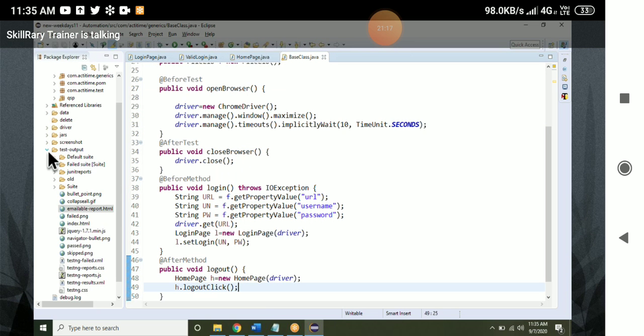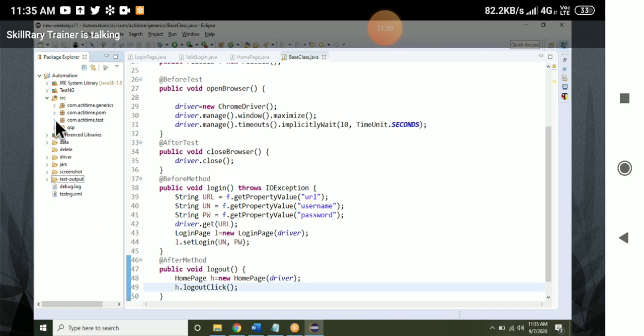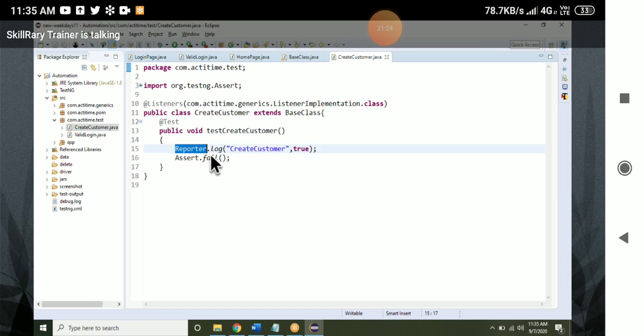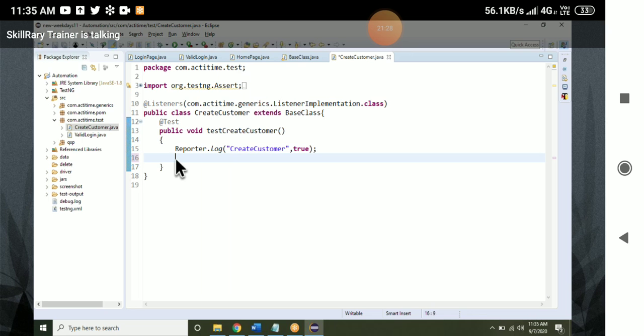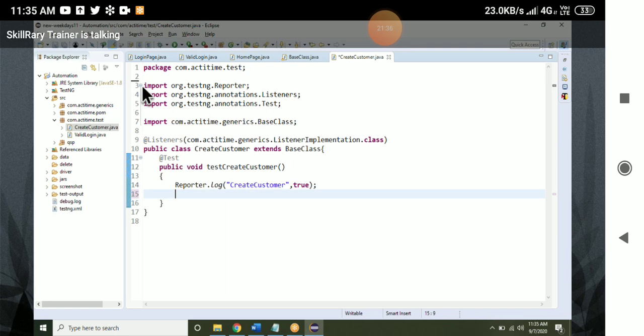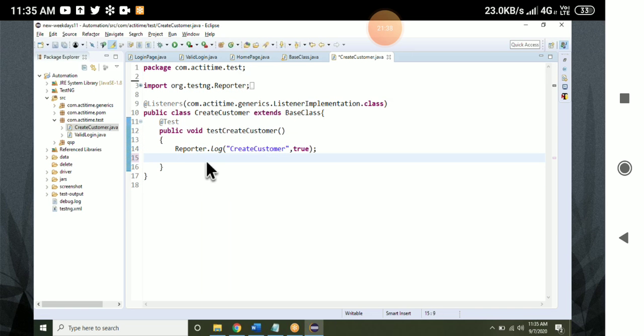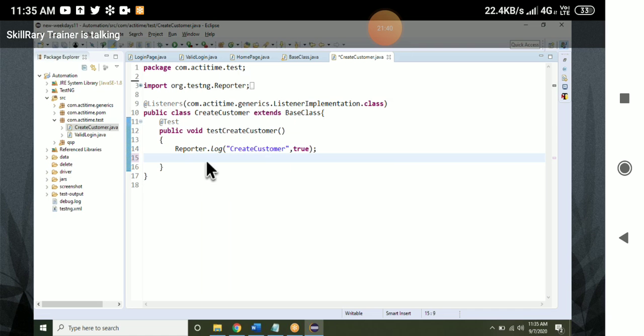Okay, same thing if you want to write it. Actually, in real time, we'll write the actual test steps instead of writing like this. We will write the actual test steps here, meaning steps for creating the customer.